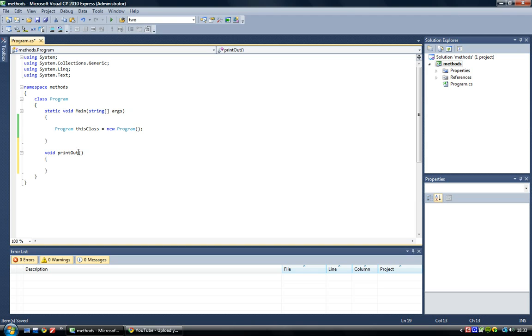So printout is the name of it. You can name it whatever you want, and then we have 2 brackets, and the brackets are going to be empty because it doesn't take any arguments. And in here you should know this bit by now. If not, you need to go and check out my other tutorials.